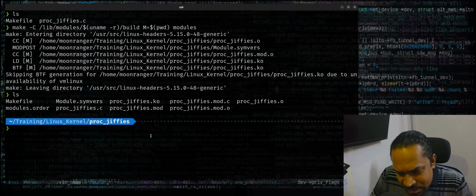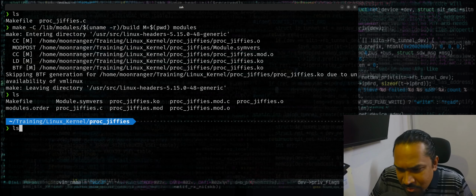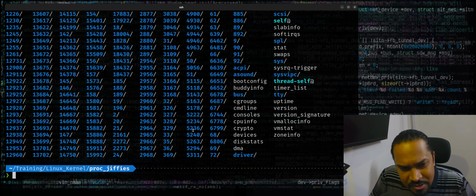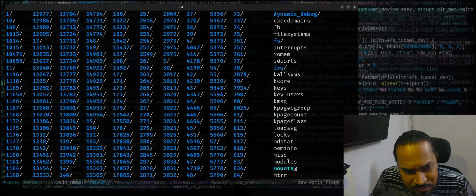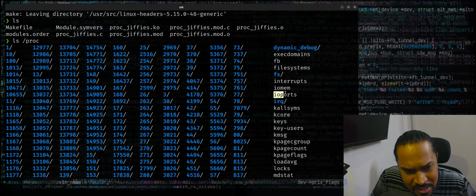Now, to test this module, before I test it, let me verify /proc. You'll see there are many files in here. You'll not see a file that starts off as jiffies. You can see that IRQ, and after that, it starts off as kallsyms, right? There's no file starting with J.